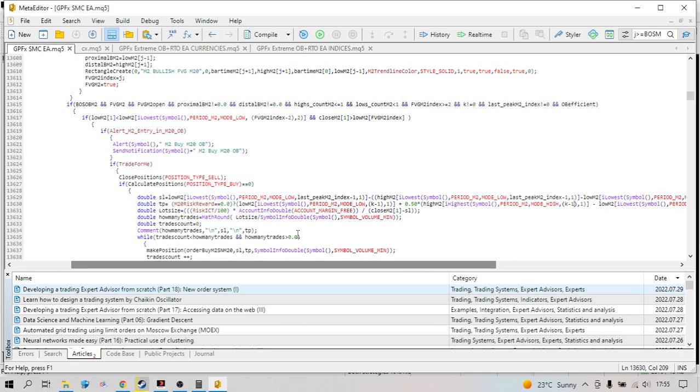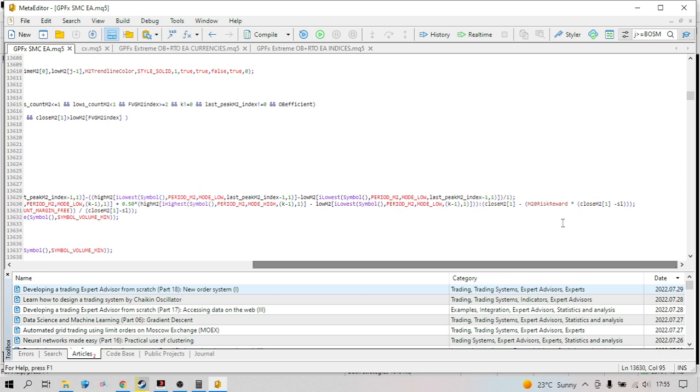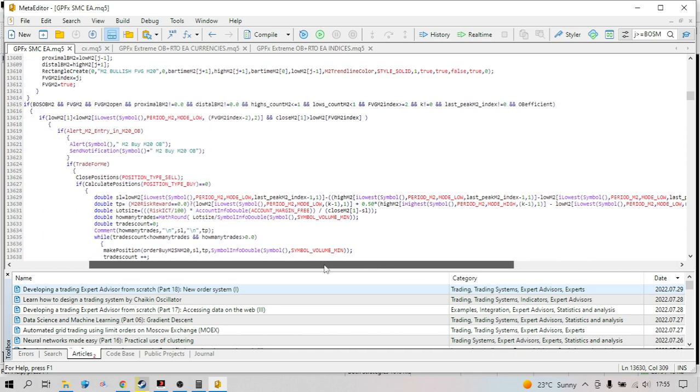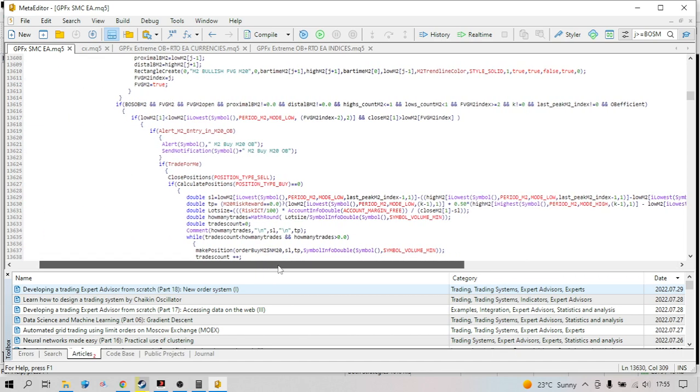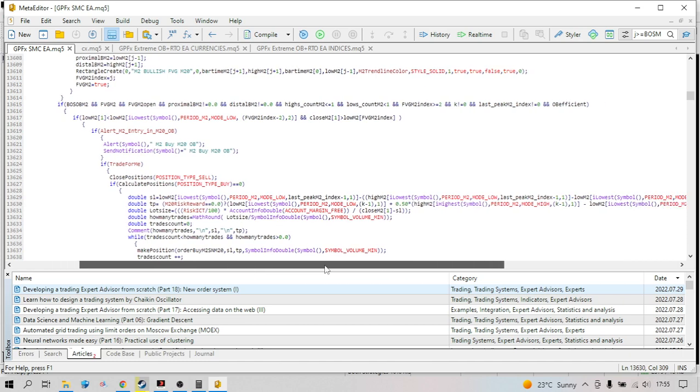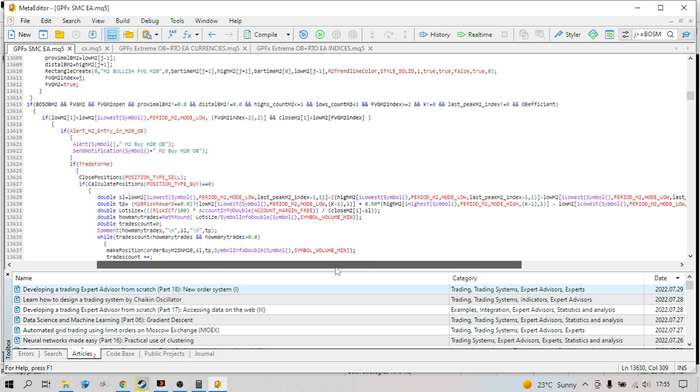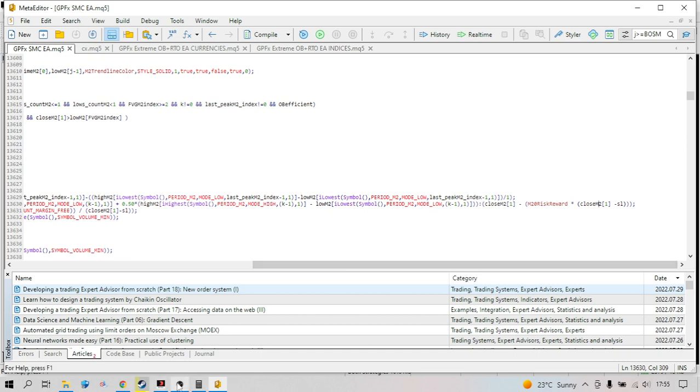But if it's not 0.0, if we set the risk reward to maybe 10 or 1 or 2, we'll use that risk reward to calculate the take profit. That's how the robot will make that decision about where to place your take profit or your stop loss.